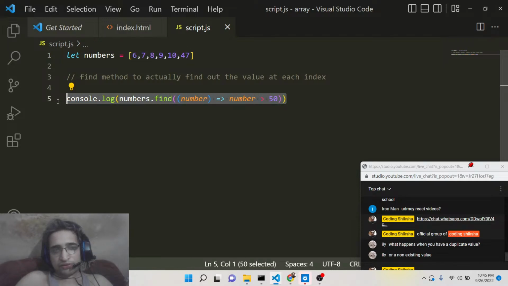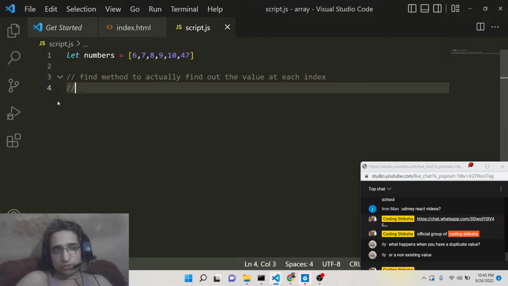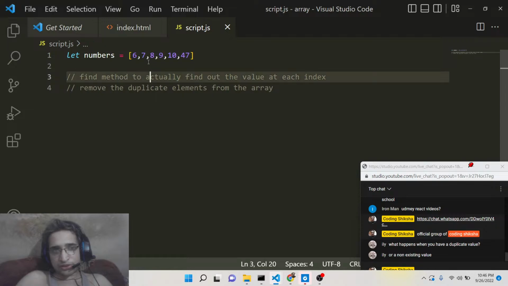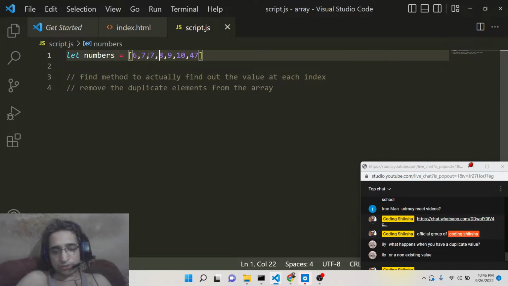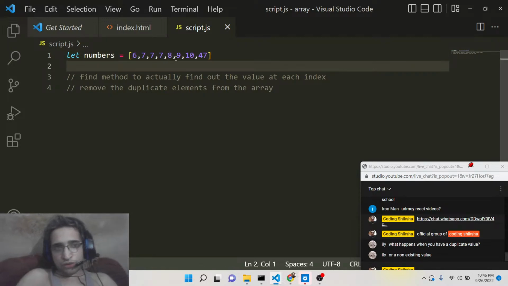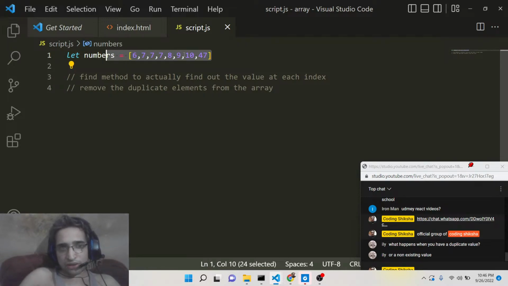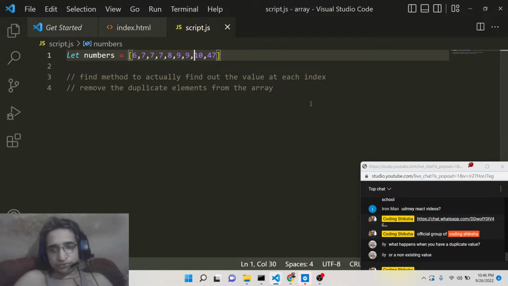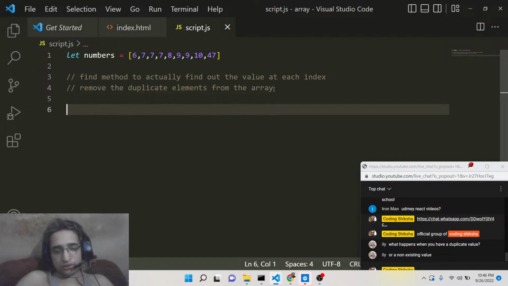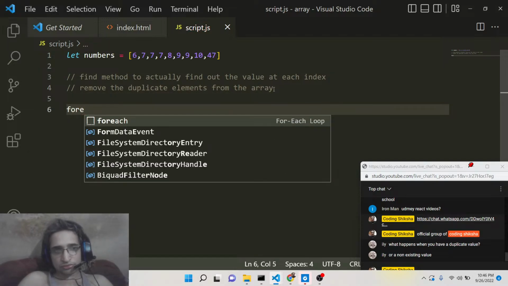The next thing, if you want to remove the duplicate elements from the array. Let's suppose we have some duplicate elements which are present. 7 is present multiple times, and 9 is also repeated twice. So now we need to remove these duplicate elements. How can we do this? We can follow the forEach loop.